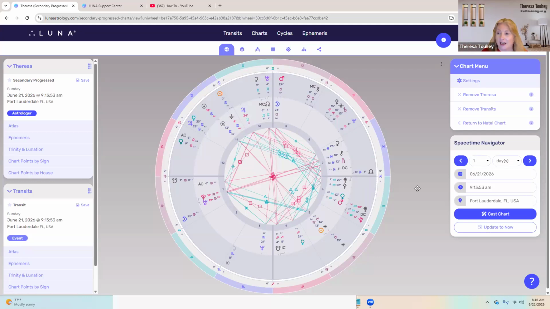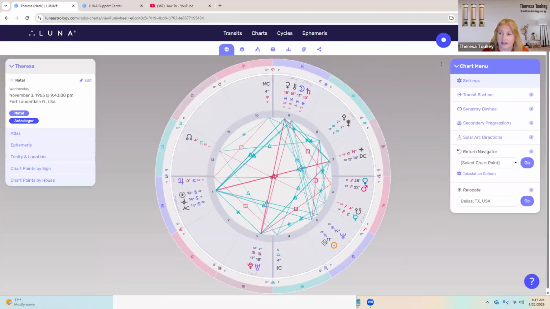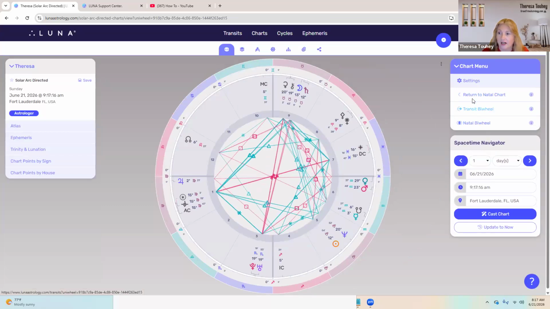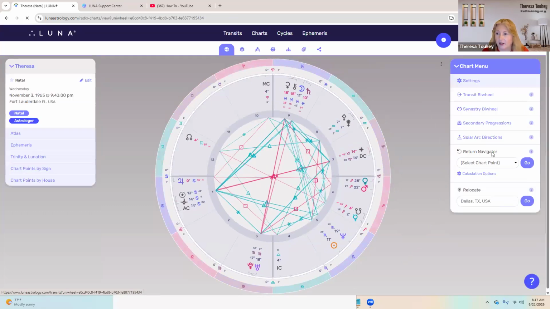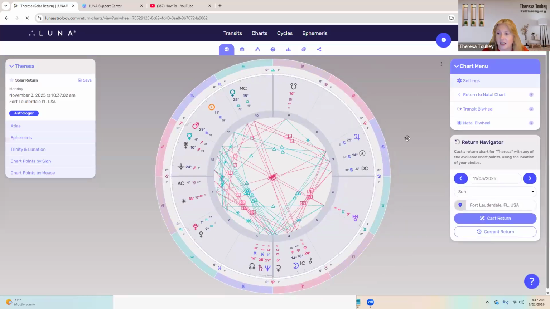Okay. Now, if I were to remove the transits, I now have the progress chart, but let's just say I wanted to go back to the natal chart. I just hit return to natal chart, and there I am. And then let's just say I wanted to do the solar arc directions. I can do that. Or I can go back to my natal chart. I'm not going to go through each one of these, but you can also do a solar return chart and hit go. So there's a lot on here.